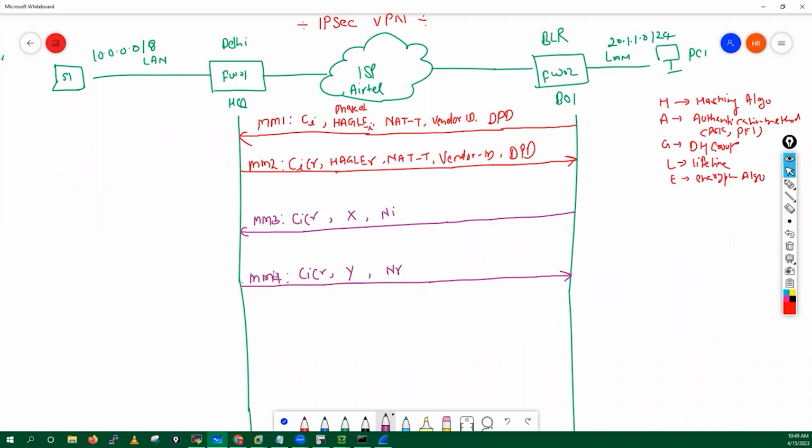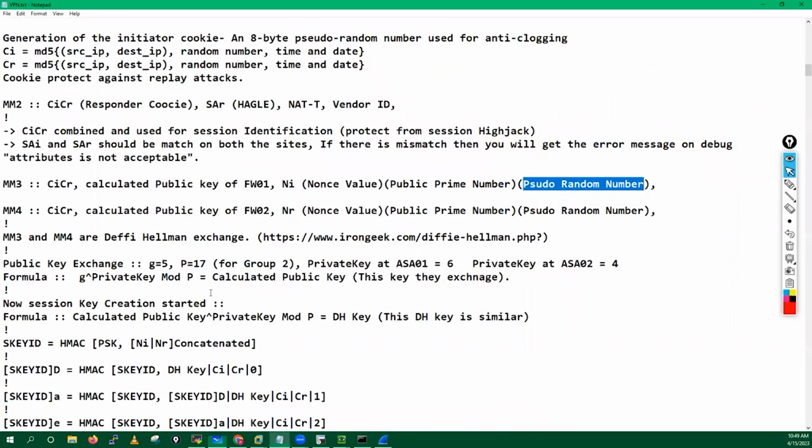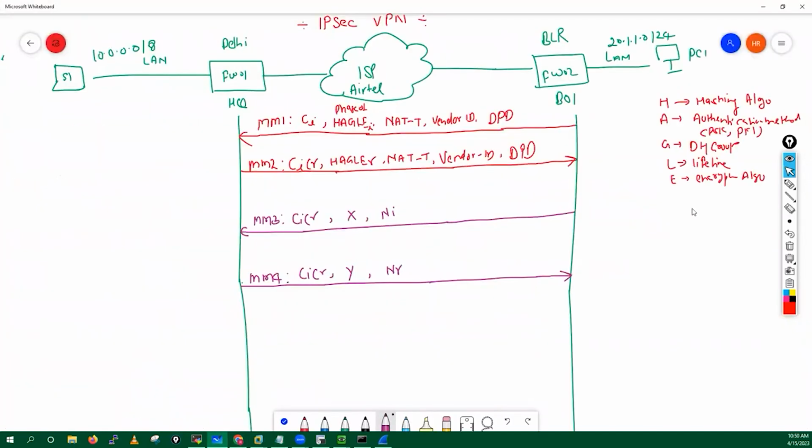And guys, this message number 3 and 4 exchange is known as the Diffie-Hellman exchange. And this exchange process is the core of your IPsec site-to-site VPN. Now let's try to understand the details of these messages. So what they do is calculate the public key. How will they calculate the public key? So guys, in your IPsec VPN, there are two variables we will be having: a variable called G and a variable called P.